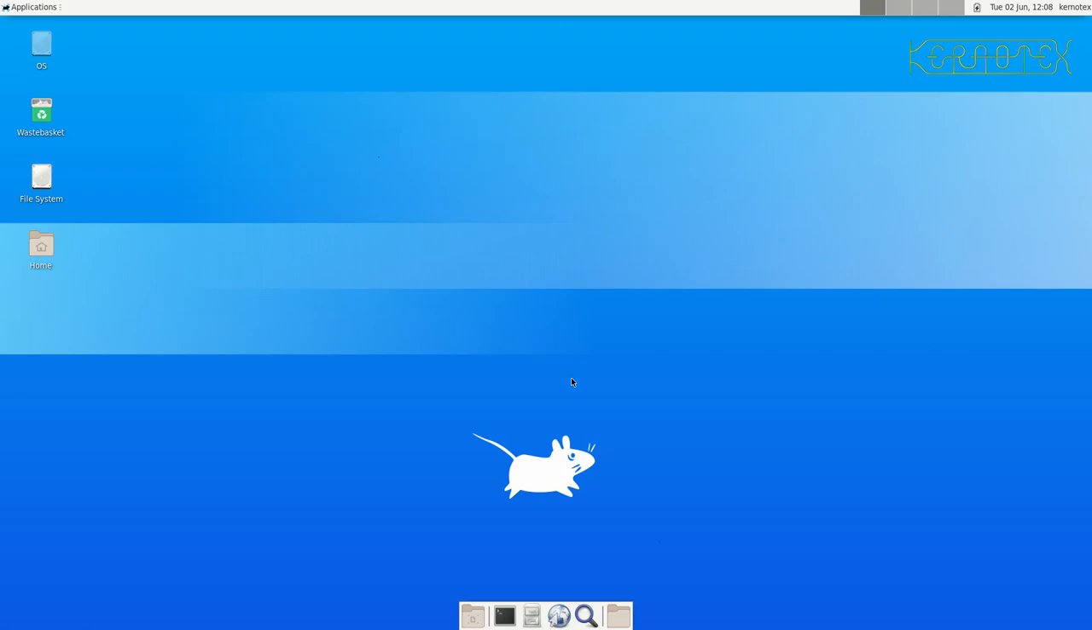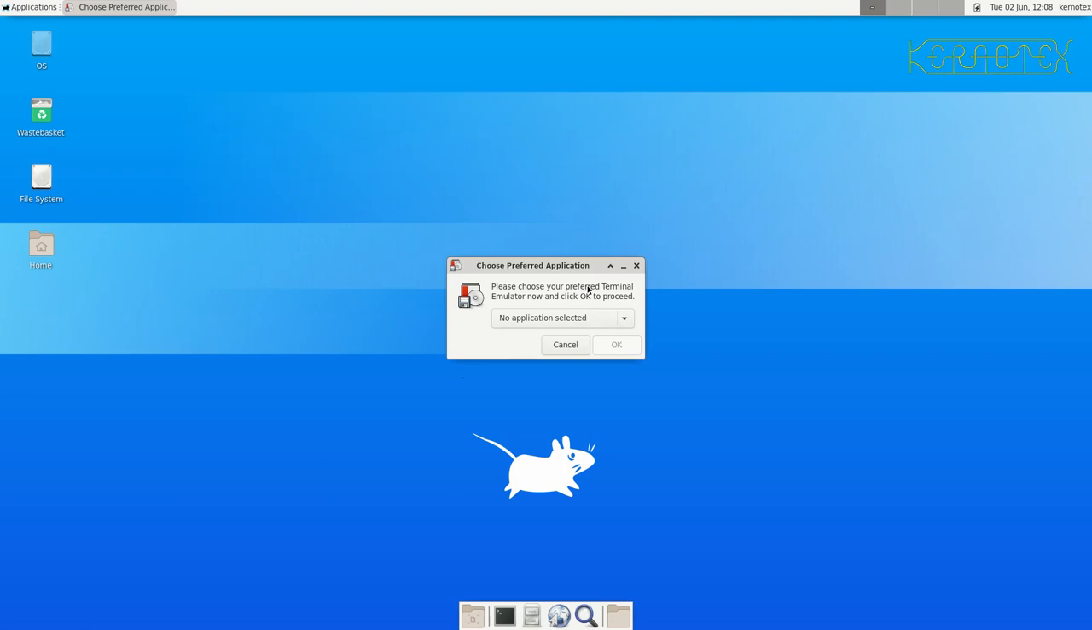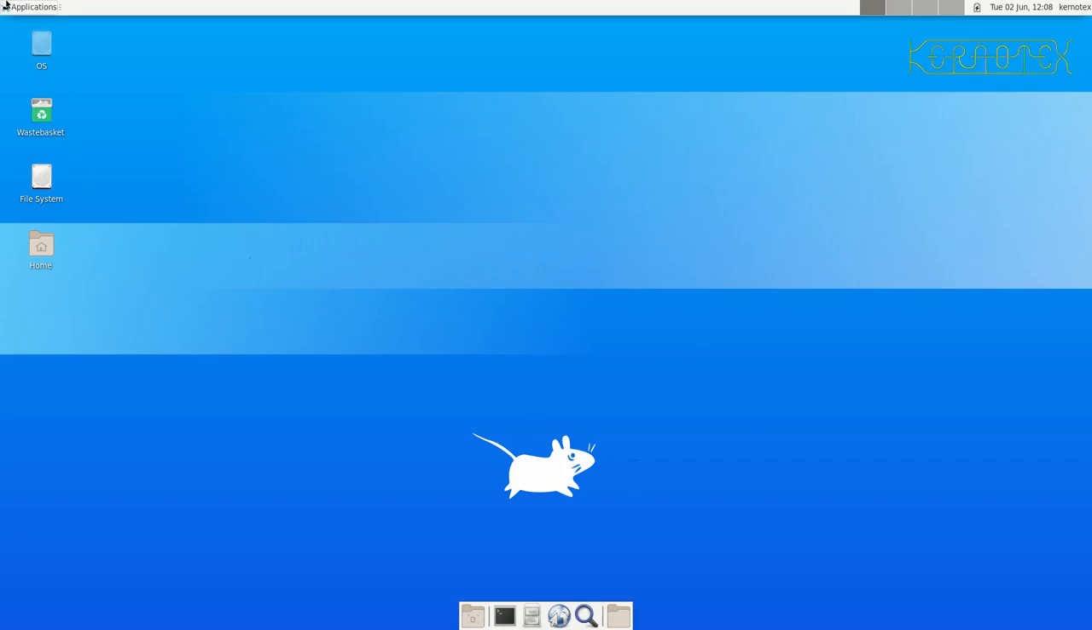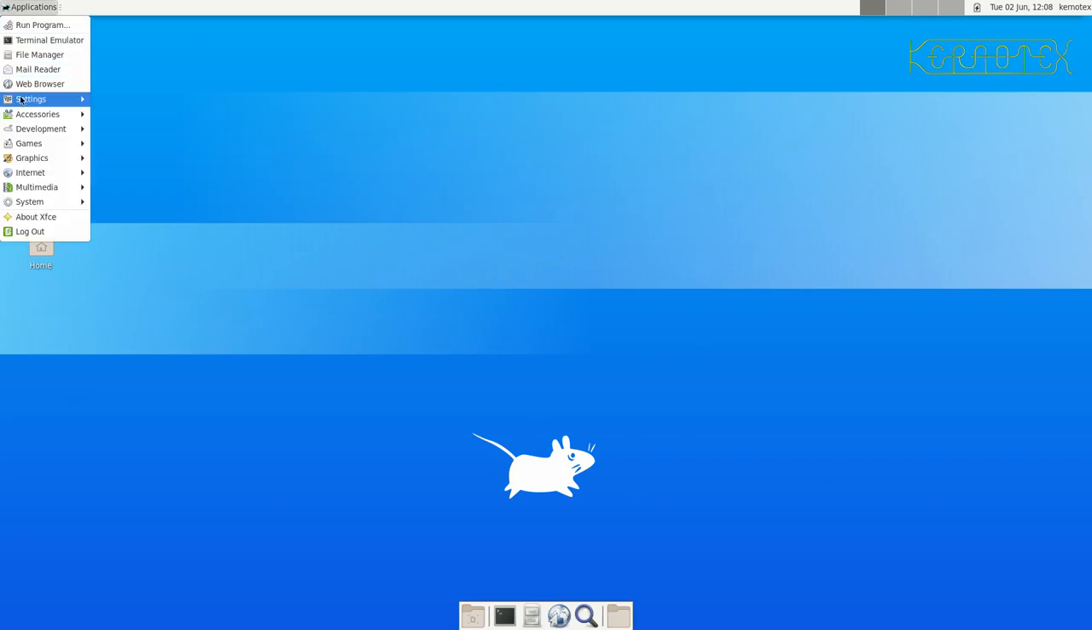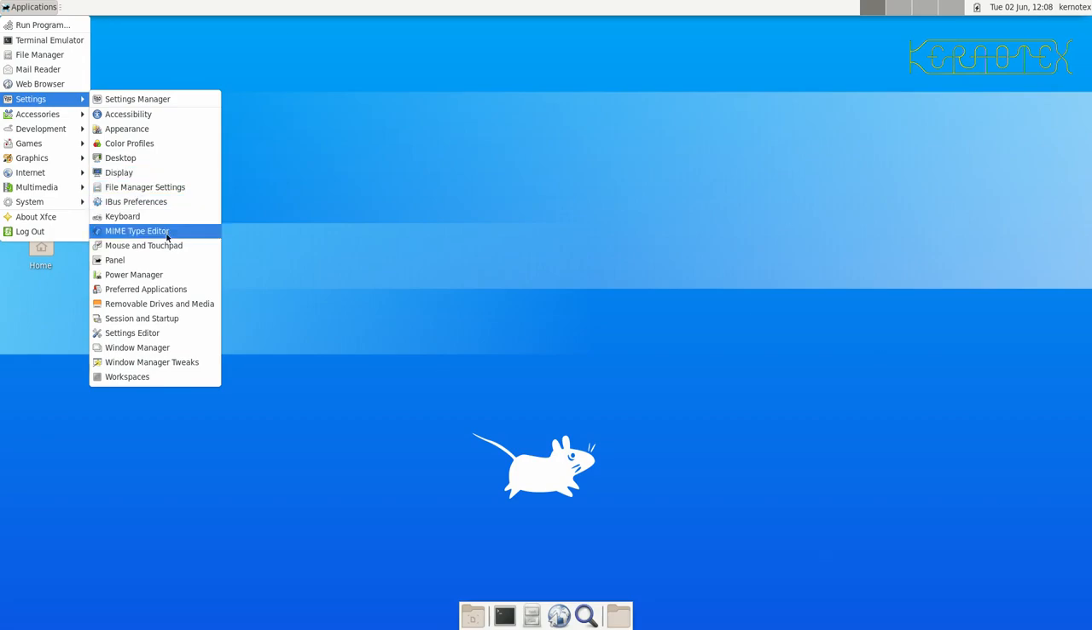So I could carry on here. Get a terminal up. Choose preferred application for the terminal. So there is only one at the moment. So I imagine if I cancel this, there'll be a settings somewhere where I can probably change that. So you can see there's loads of settings here. Not sure which one it would be actually.